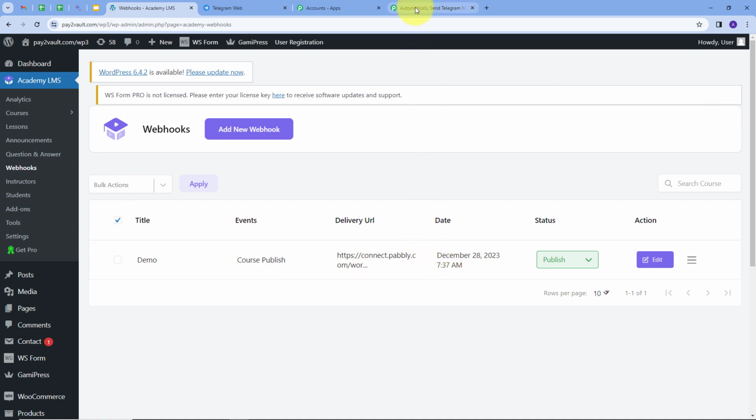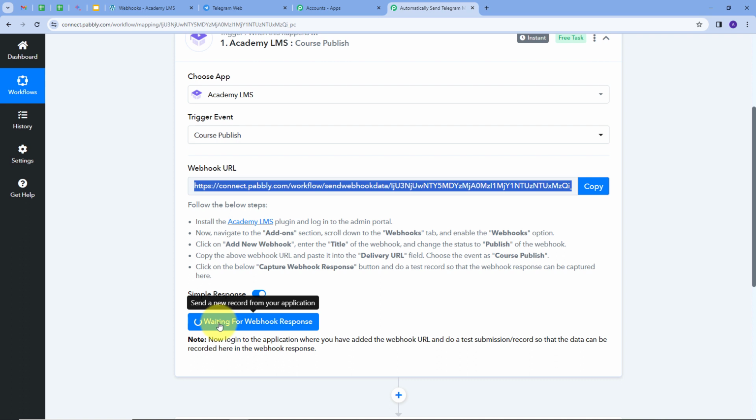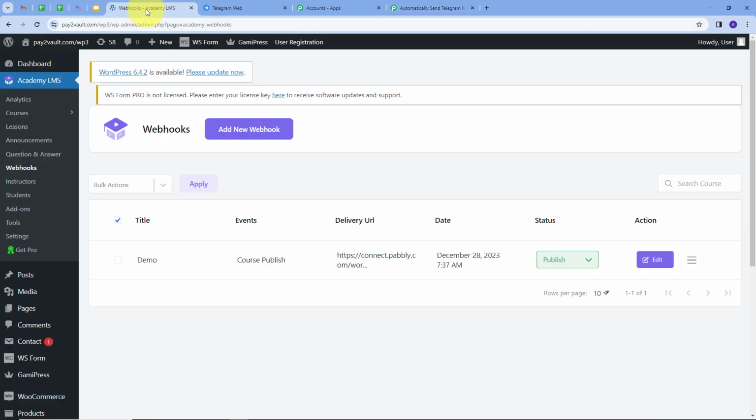Now let's go back to Pabbly Connect. And here we can see it is waiting for webhook response. Now to get this response, I need to publish a new course in Academy LMS. For that, let's go back to Academy LMS.